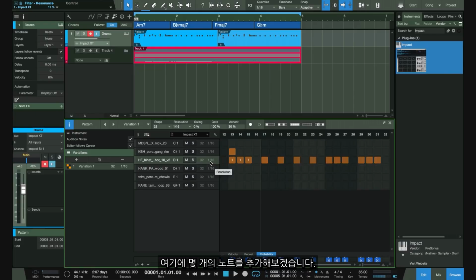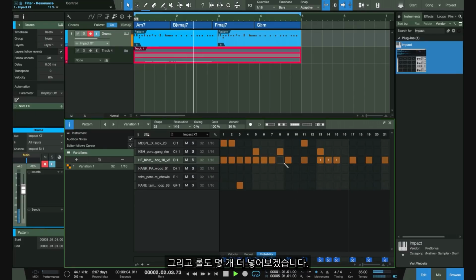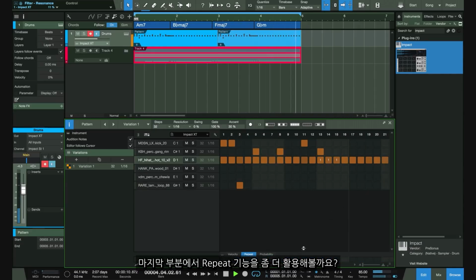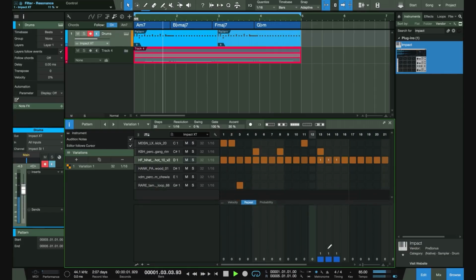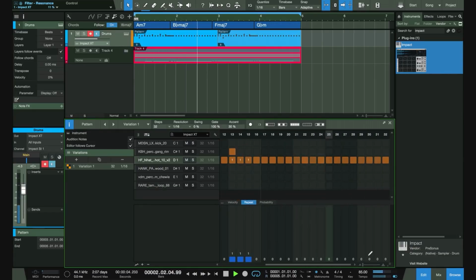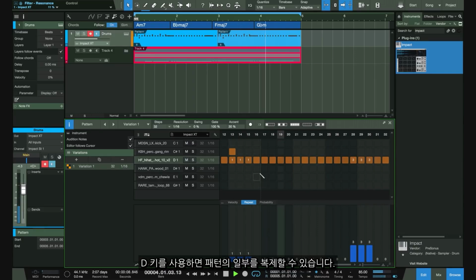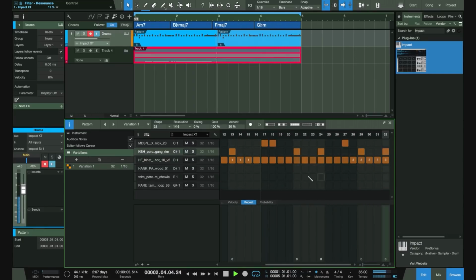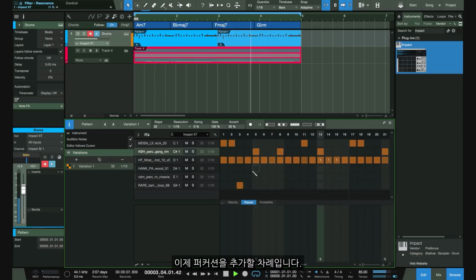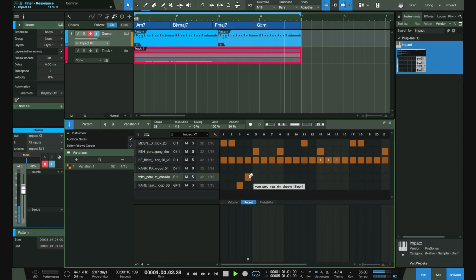Let's fill in some notes here. And put in some more rolls. Maybe play around with that repeat function a little bit more towards the end of the phrase. That sounds good. We can use the keyboard shortcut D to duplicate parts of the pattern. And now time to add some percussion. It's a little loud. Let's take the velocity down. That's better.